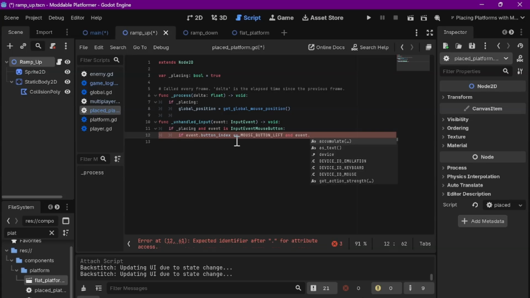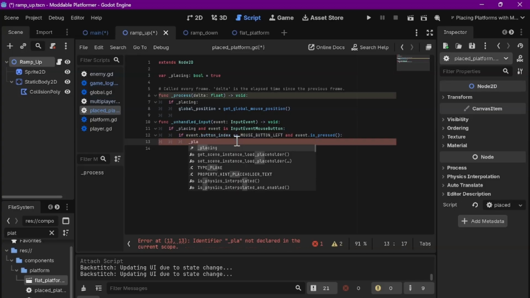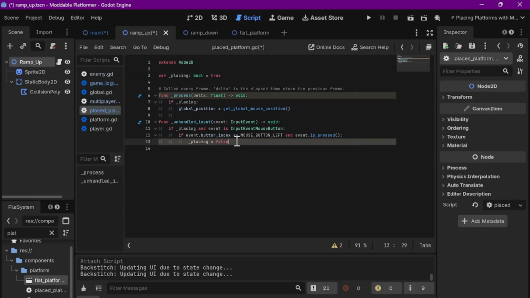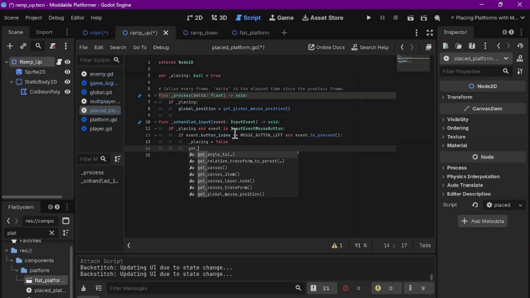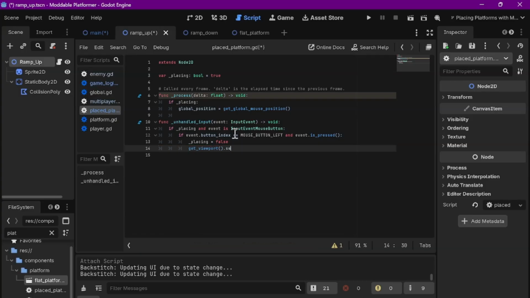and the event is pressed, we're going to set our placing equal to false because we have placed it. We have clicked our mouse button, which means we have placed our platform. And we are going to get the viewport and set input as handled, meaning we are done. We have clicked our button. Our event is over. We have placed our platform.